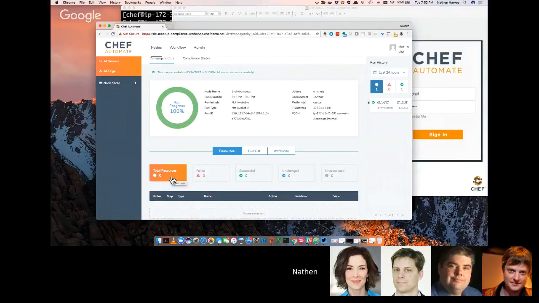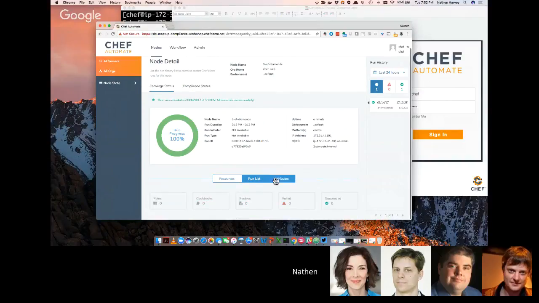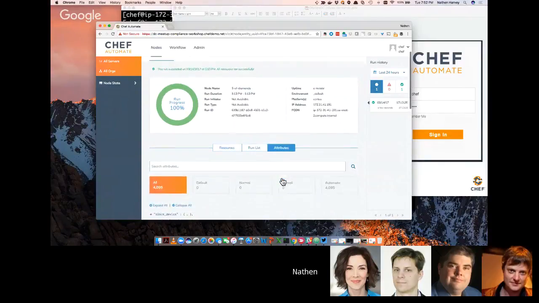But having no resources means there's no real policy for this. In fact, the run list is a collection of recipes that would be executed against this node to ensure it's following the right policy. There's nothing in the run list. And I could click over here to attributes.